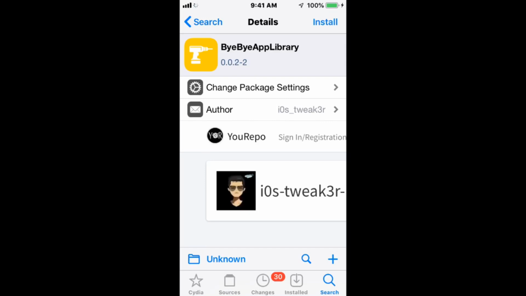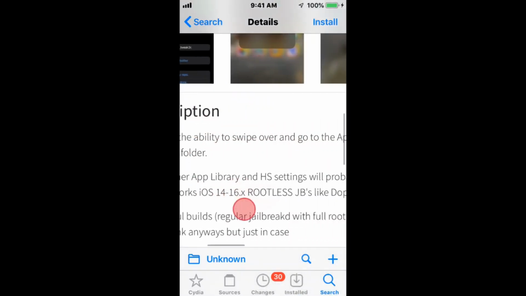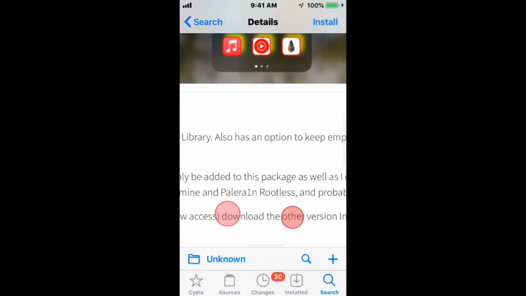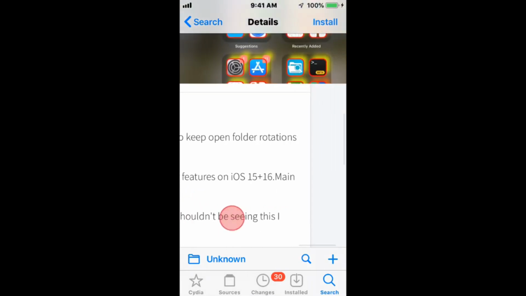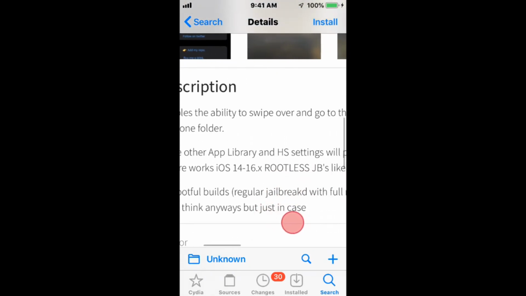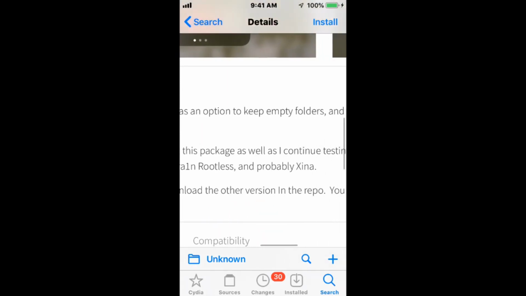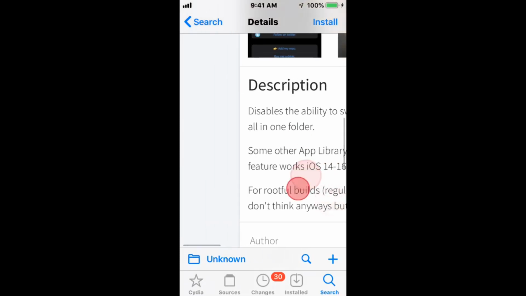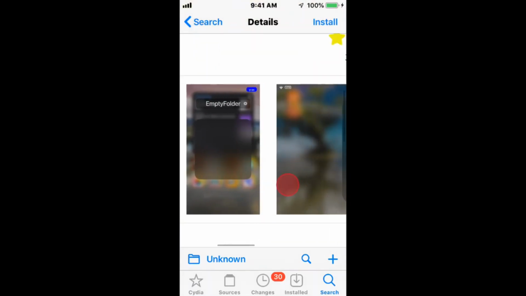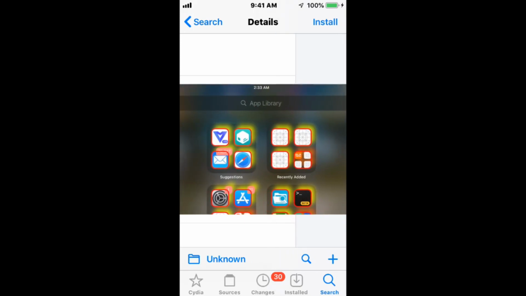This tweak is called Bye Bye App Library, and it allows you to disable the ability to swipe over and go to the app library. It also has the option to keep empty folders, and to keep open folder rotations all in one folder. It supports iOS 14 to 16, rootless jailbreaks like Dopamine and Palera1n rootless, and probably XinaA15. Some screenshots of the tweak. It gets rid of your app library. Pretty cool. I like the glowy effect.